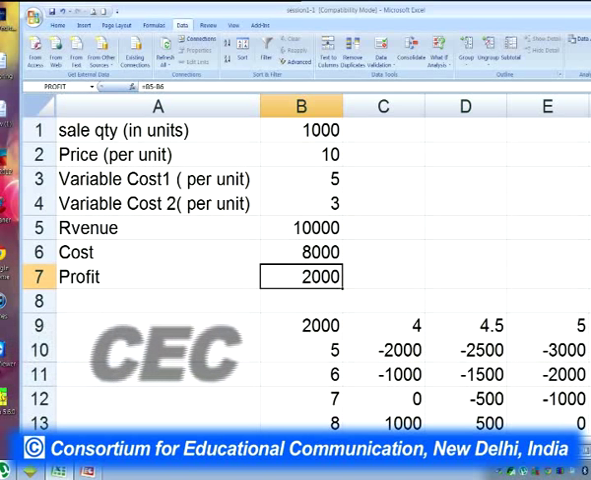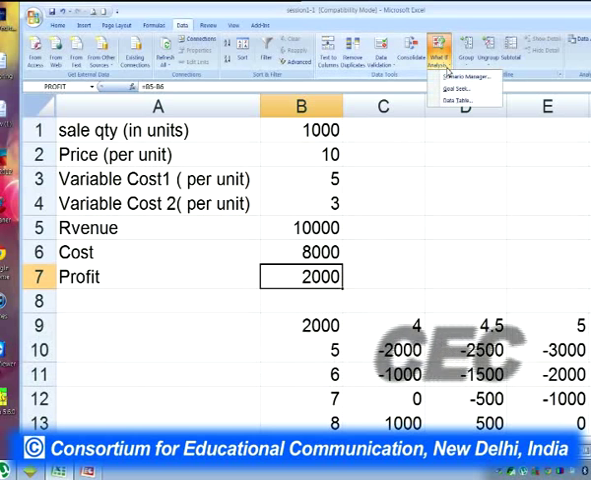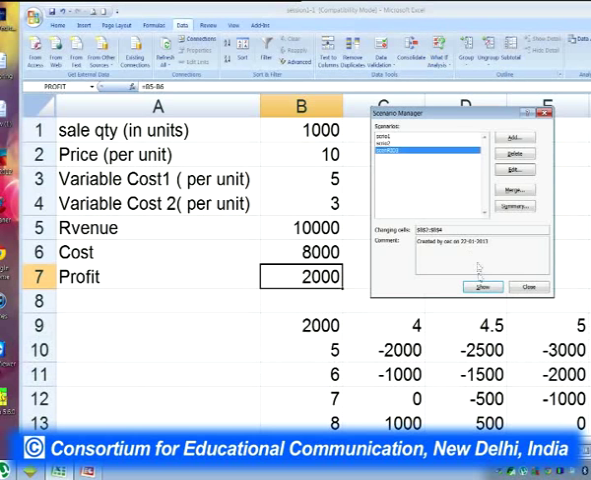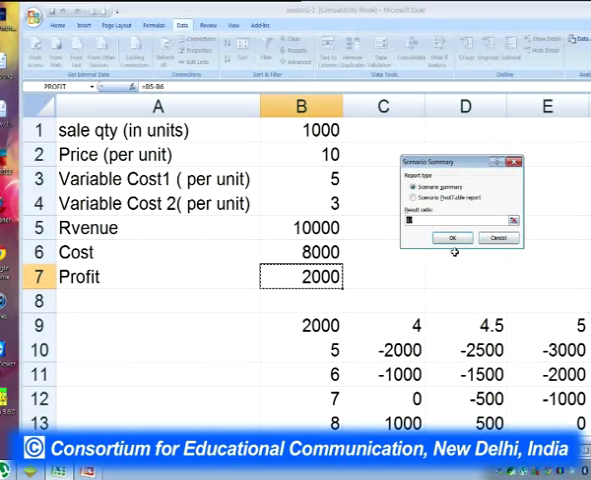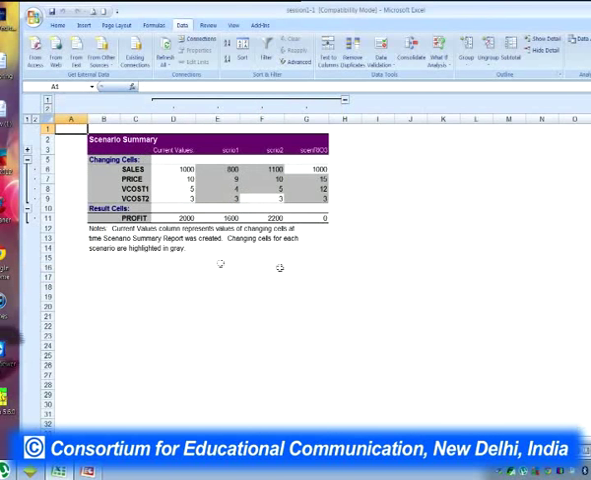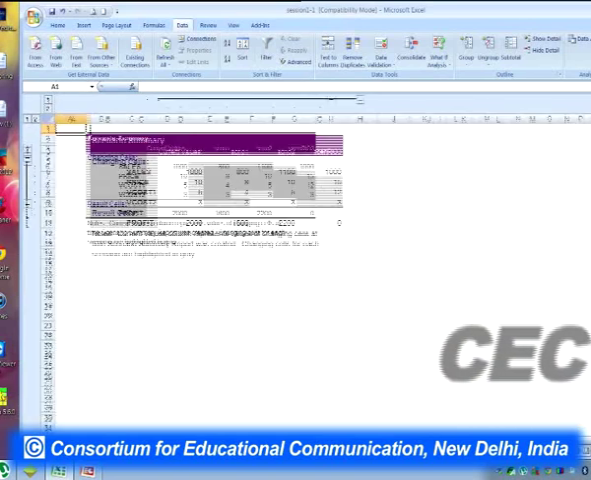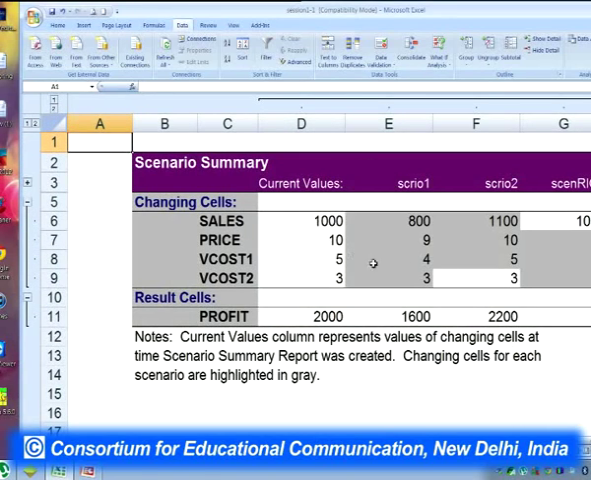Okay. Now if I again go to scenario manager and generate these scenarios and say summary, now go to the cell and ask. Now this time if you see, you will appreciate that we have been able to create a better presentable scenario output which can be understood by the people who are looking at your reports.